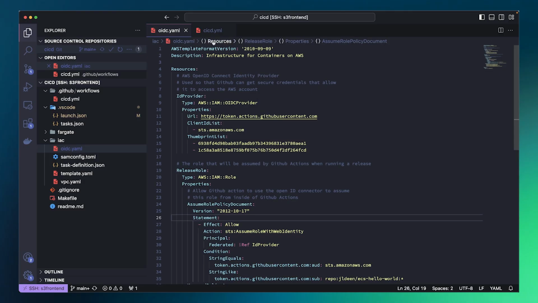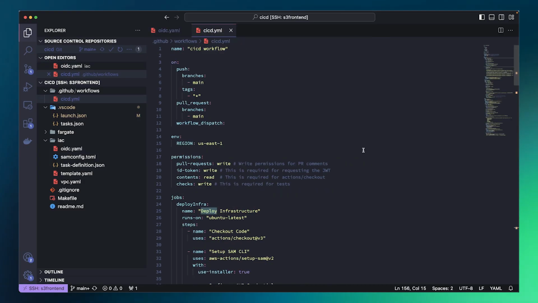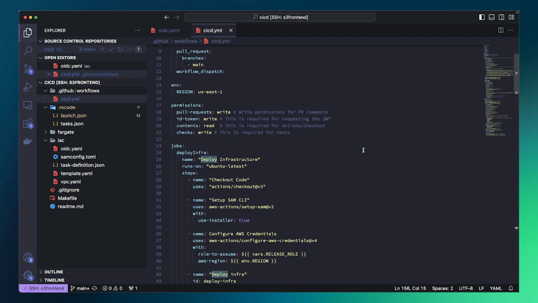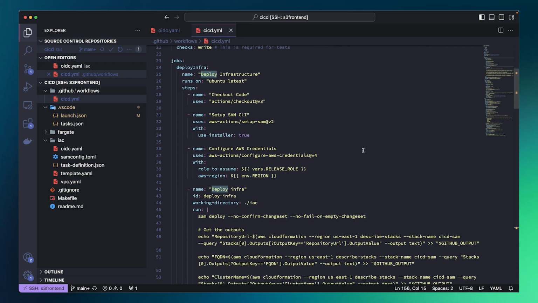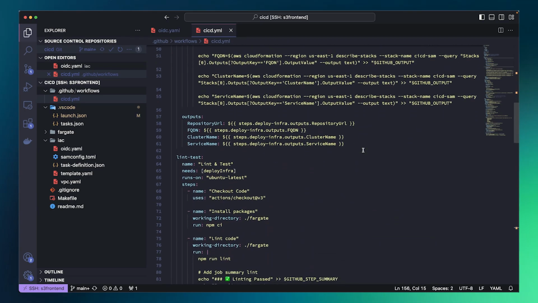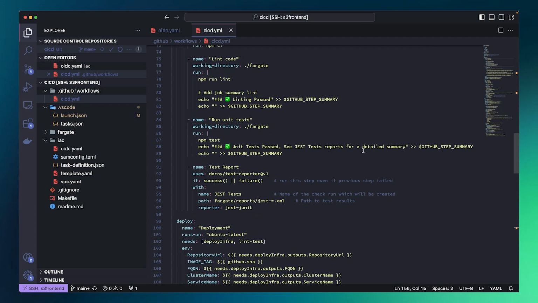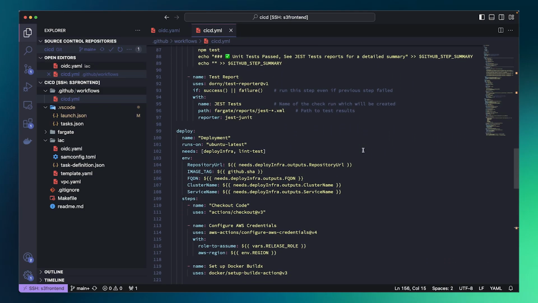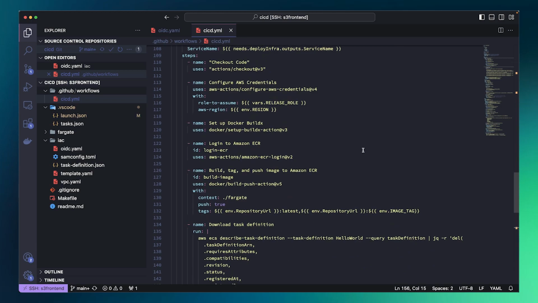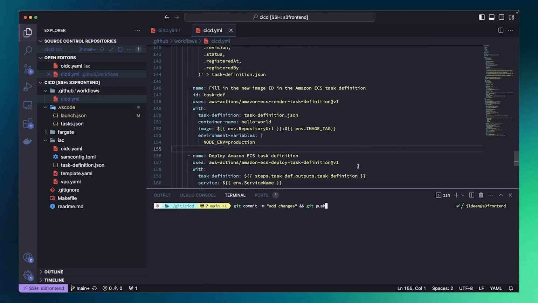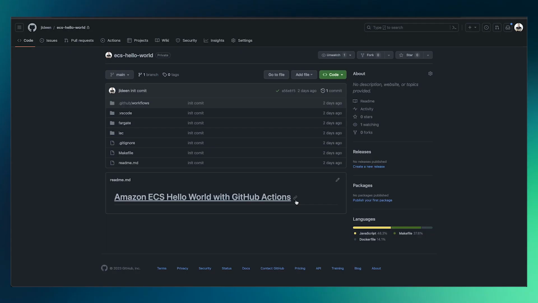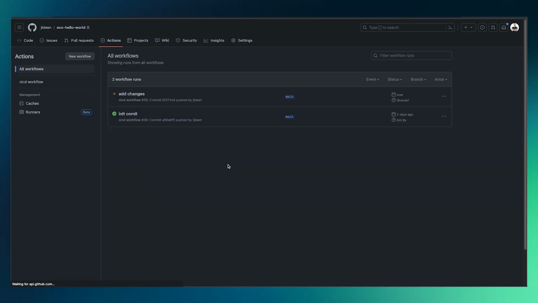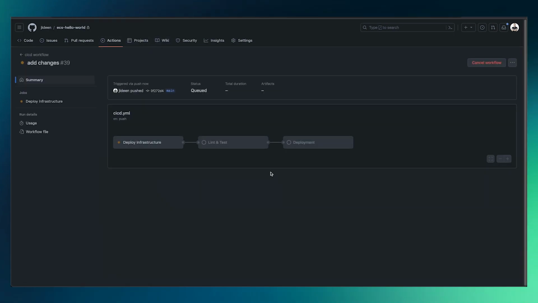The next step is to customize your CI/CD workflow in a YAML file. Here's an example of a workflow that uses the AWS Serverless Application Model, or SAM CLI, to provision our required infrastructure, lint and test our application code, and then build and deploy our container image to our deployment environment on Amazon ECS. Once you have your workflow customized to your application needs, you're ready to commit and push your code to your repo. After you push your code, you can head on over to GitHub and check out the Actions tab to see your workflow running.